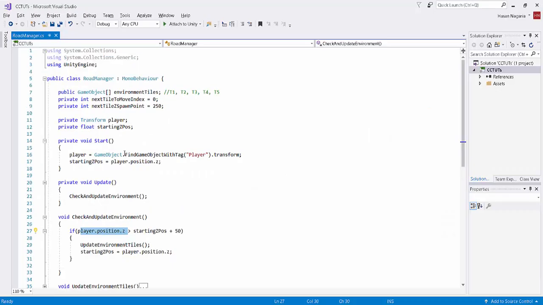All we're doing here is getting the starting position of the car at the very beginning of the game. Then we check every single frame whether the car has gone 50 units more from its starting position. If it goes 50 units past its starting position, we can now update our tiles. And once we update the first tile, we need to keep doing that as the car keeps moving forward. So to make sure that this keeps happening every 50 units, we simply update our starting Z position.